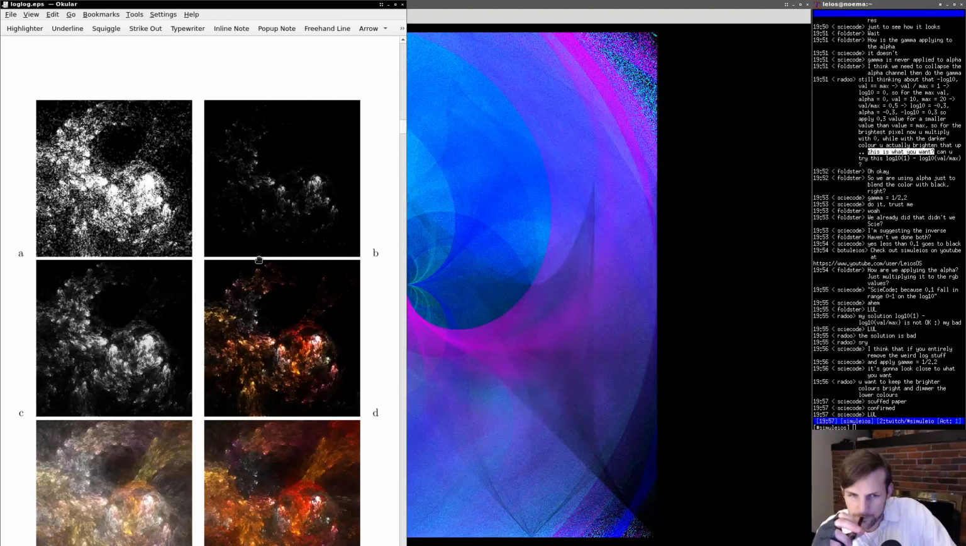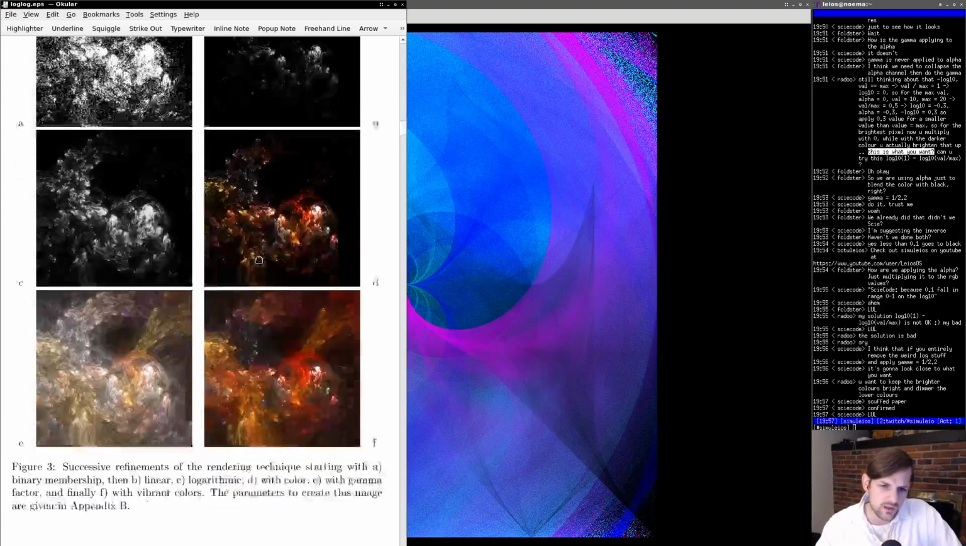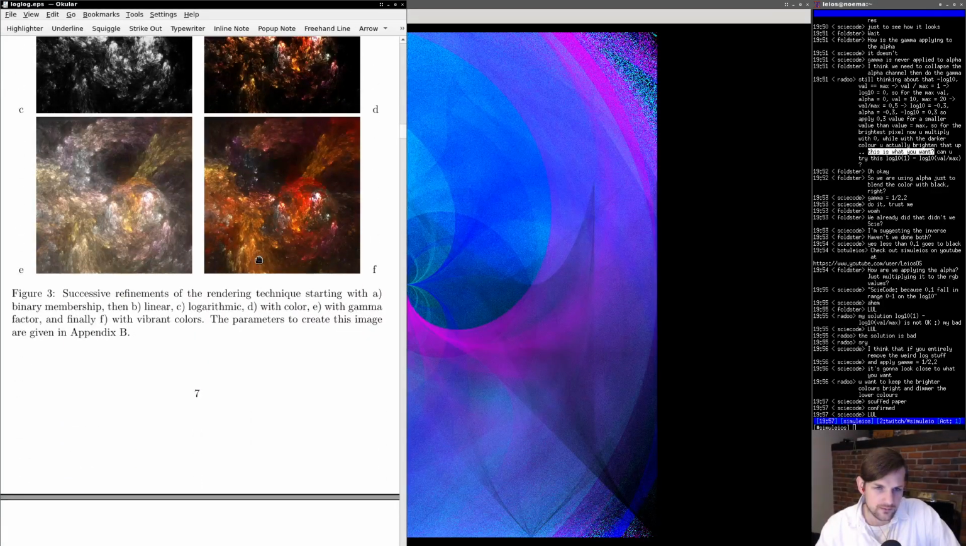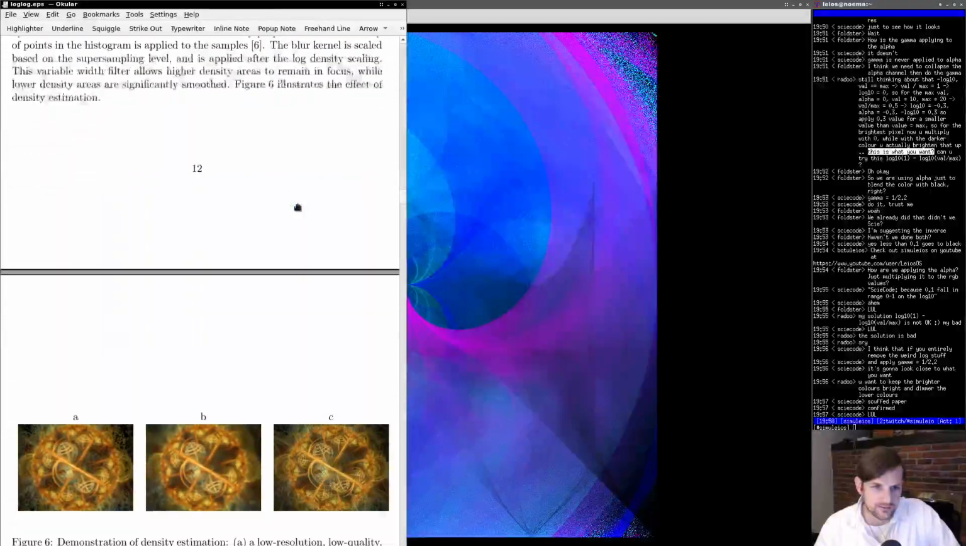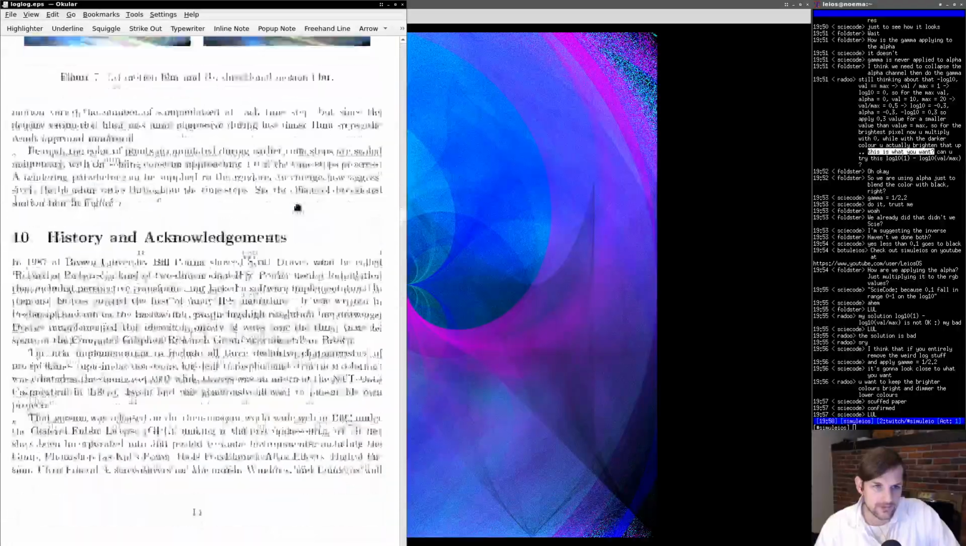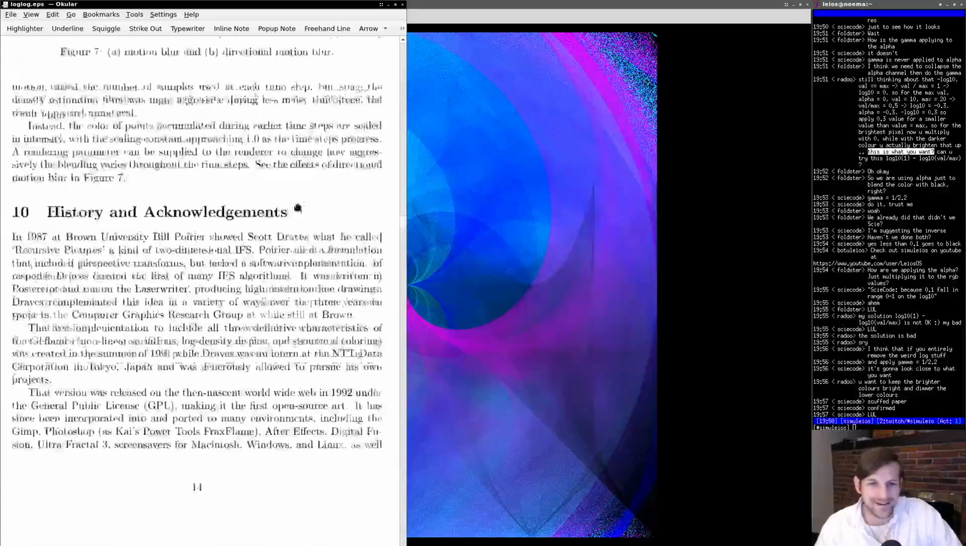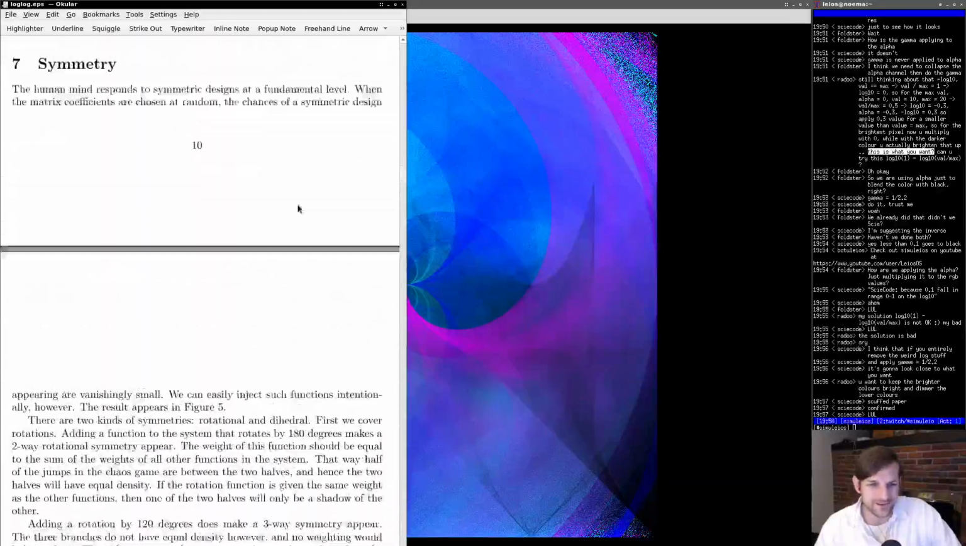So what is F? Vibrant colors. Maybe the next step is the vibrant color step that we're missing here. Filtering, motion blur, direct motion. What is vibrant colors? They don't mention vibrant colors anywhere.